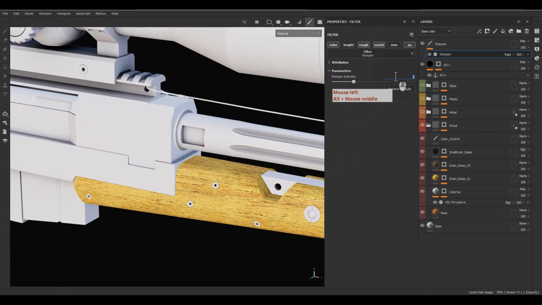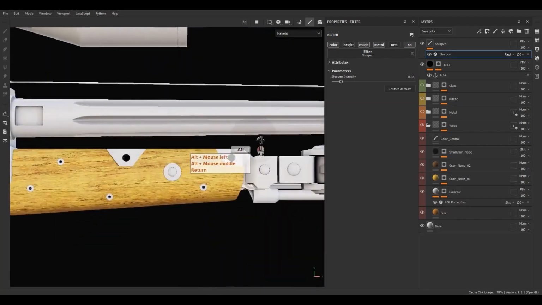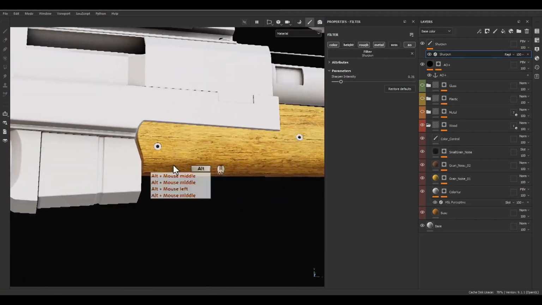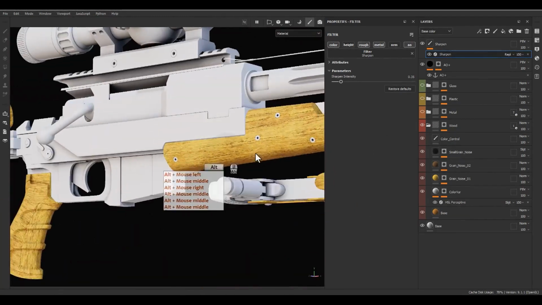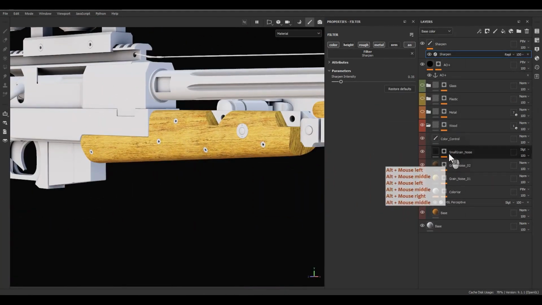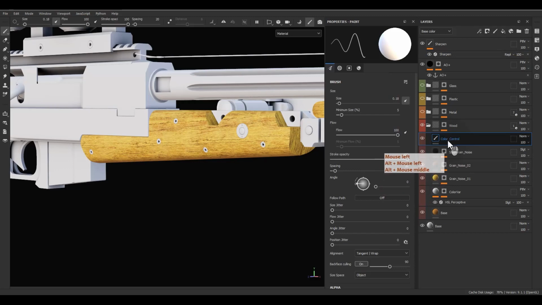I think it's too much. Maybe 0.35. It's better. 35. Yeah. And you can see some wood lines here very well. Okay, so we are done. And let's go back to the color control.